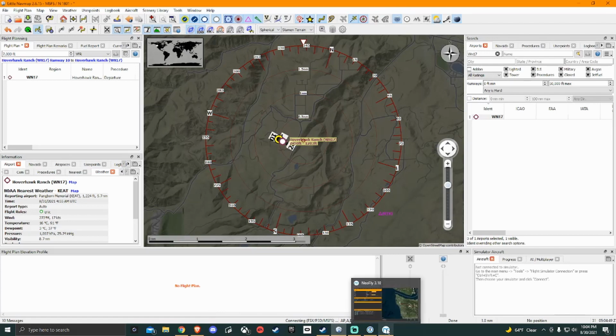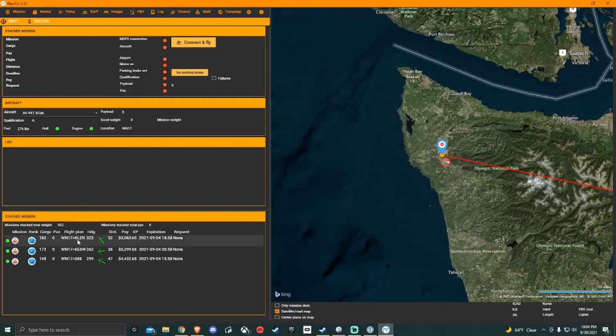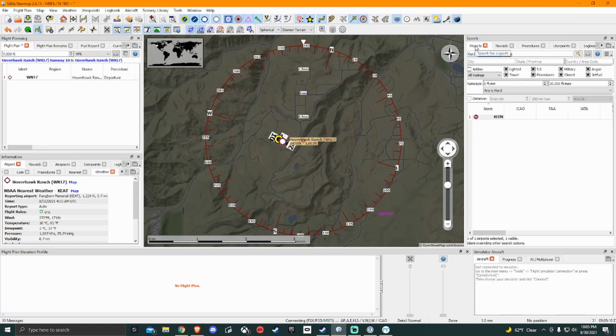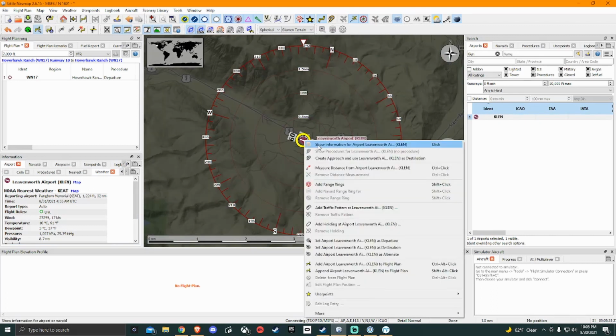We're going to go back to NeoFly because now we need to find our first landing point, which is Kilo Lima Echo November. And again, it's the airport's search tab, and you put in your ICAO and show information, Leavenworth Airport. We right click it, and we are going to add airport to flight plan.